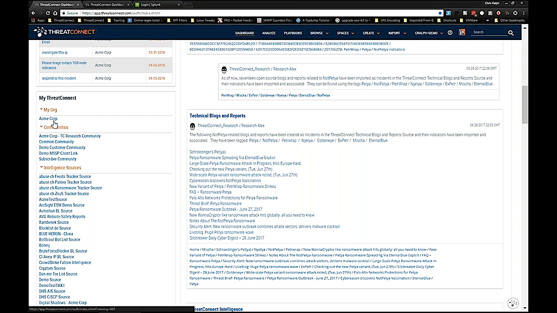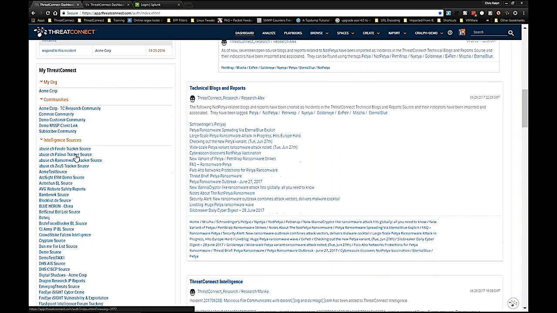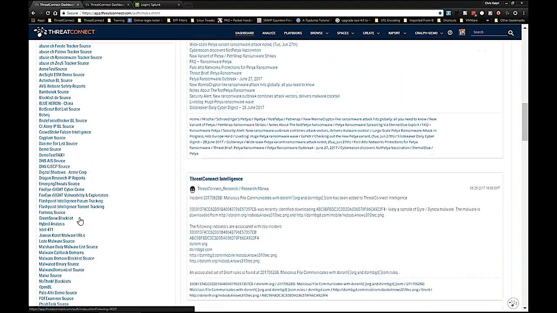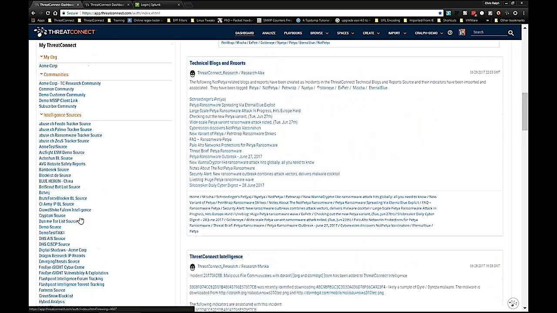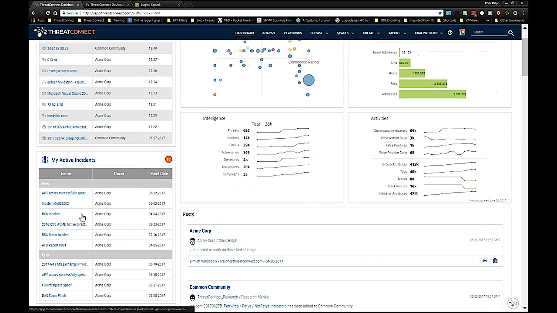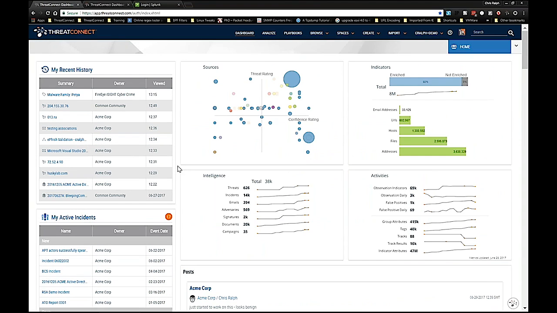But I can share that with the communities that I belong to, and I can see all of the different types of intelligence sources that are available to me right now. There's no limit to those, and there's virtually no limit to the format that they can be ingested into the platform. So how would I use a platform like this on a daily basis?